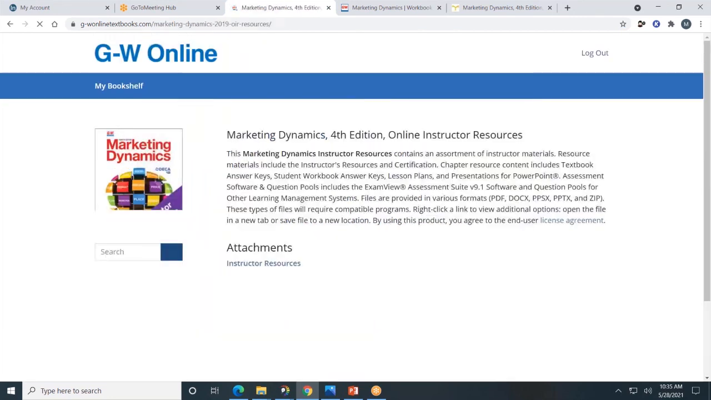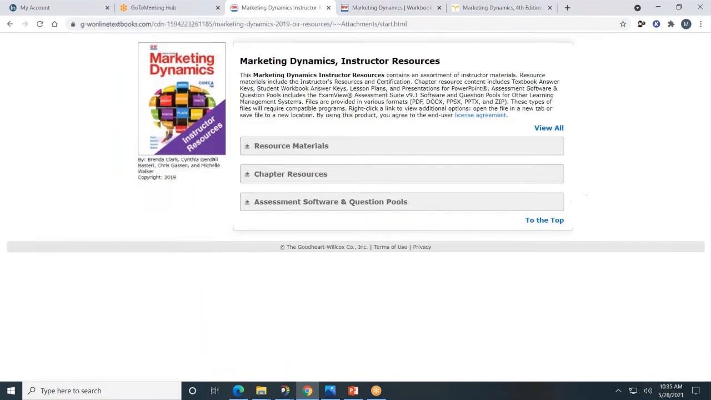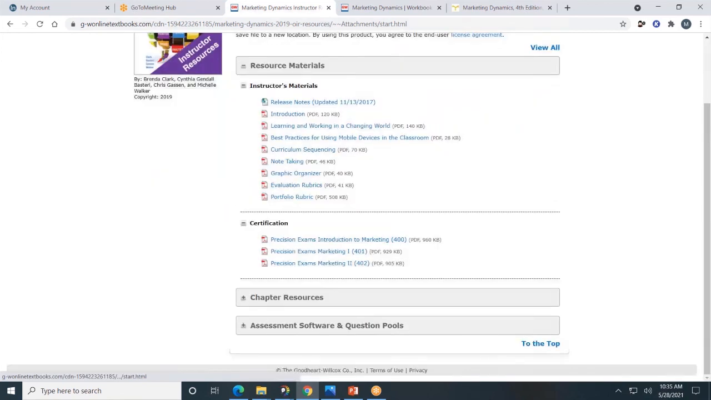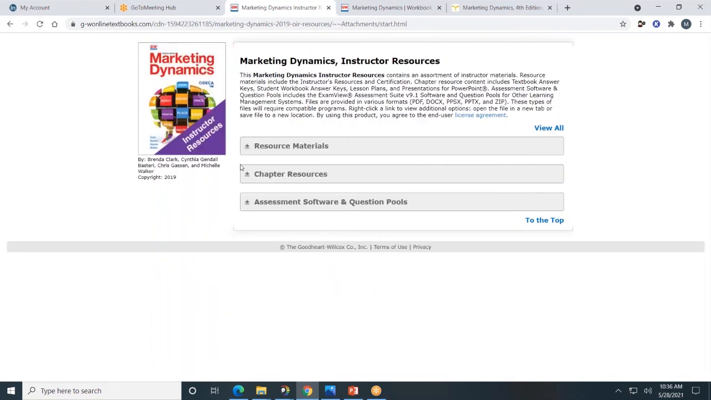I'll click the Online Instructor Resources and again click Instructor Resources. You will see 3 gray tabs. The first one, Resource Material. At the top, you'll find Introduction, information on best practices and additional helpful resources. Information on precision exams and the certification process. I'll minimize this gray tab.